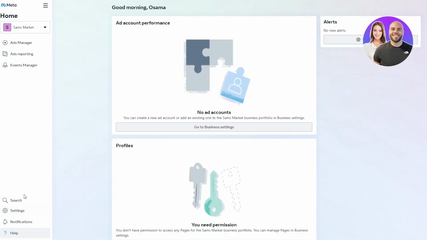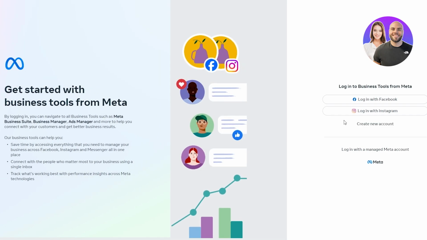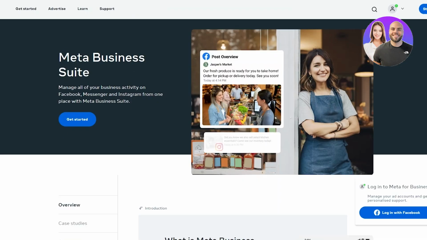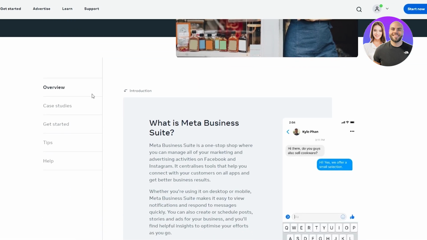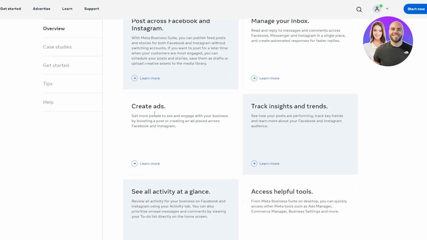I already have it, so let me just go ahead and log out, right? And here it's basically telling me to either log into my account or not. And here you can see, when you first come over here, it's going to be something like this. Here you can go ahead and create your Meta Business Suite account.